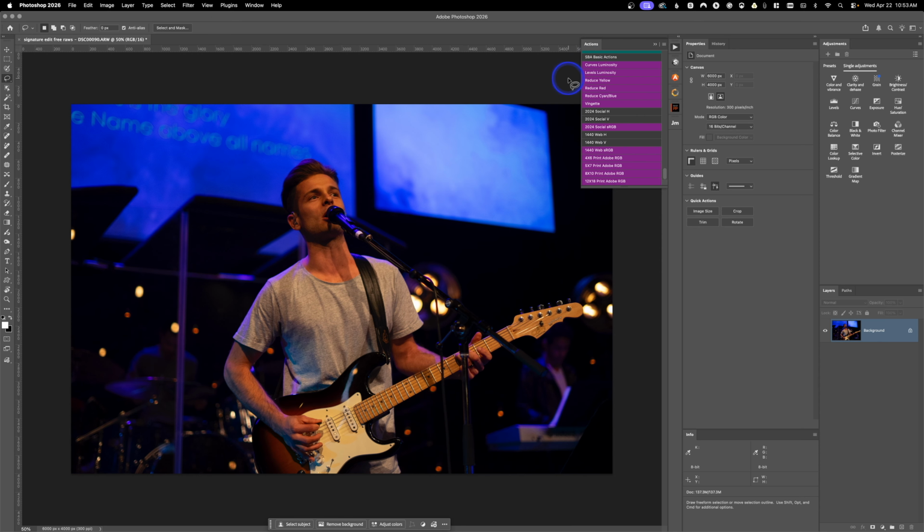So we've got some adjustment icons, some reduction of colors, sizing for social media, vignette, and some printing actions just to make the process simpler. You would be surprised at how difficult sizing an image and sharpening it can be.